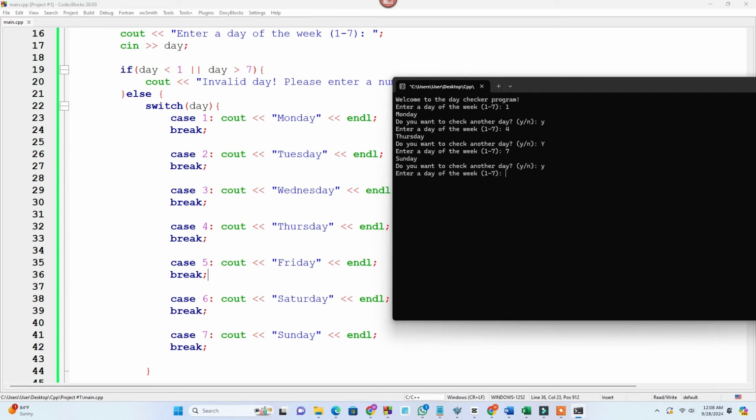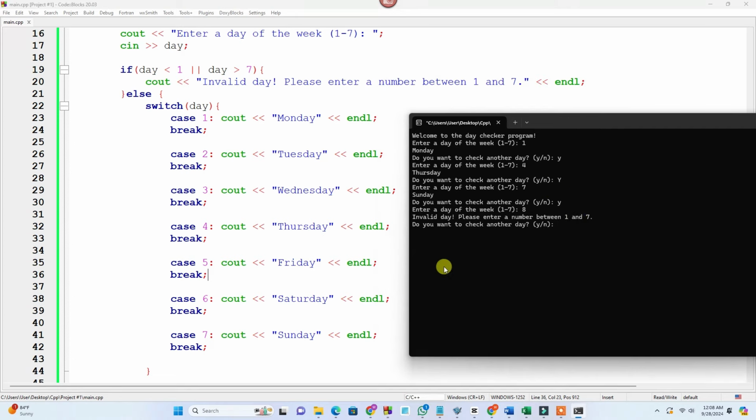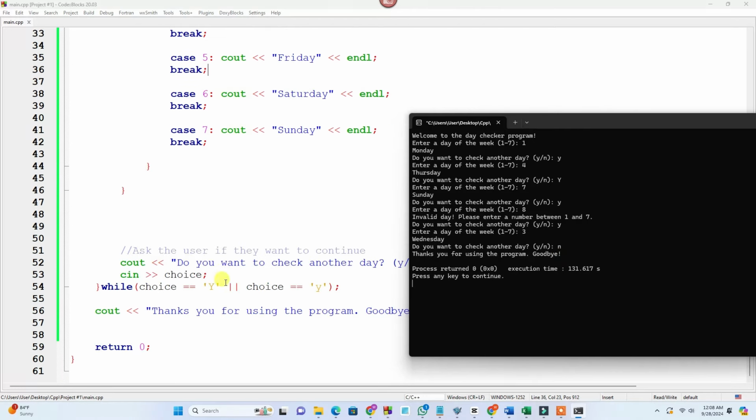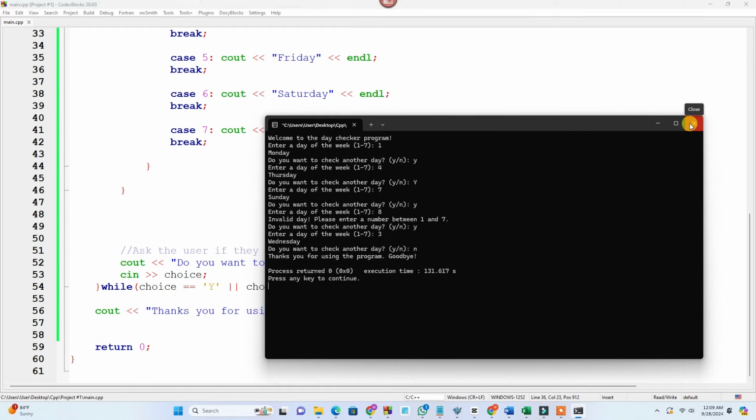Again, the message displays: enter a day of the week. Type 8 and press Enter. A message displays: invalid day. Please enter a number between 1 and 7. Do you want to check another day? Type N for no and press Enter. A thank you message displays: thank you for using the program. Goodbye. Now close this program.